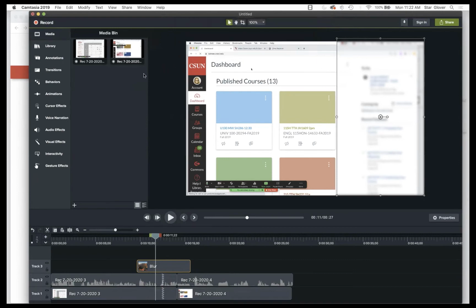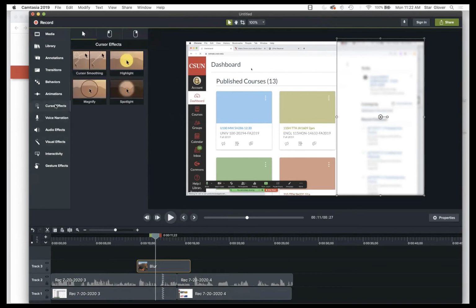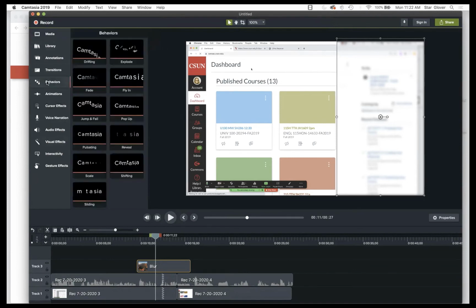So I would say Camtasia is really powerful and useful, but it has a lot of options. So check it out and see what works for you.